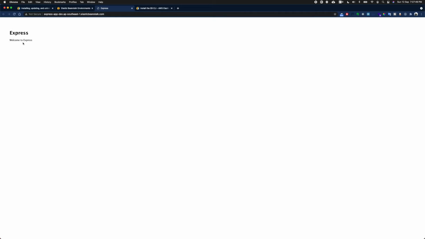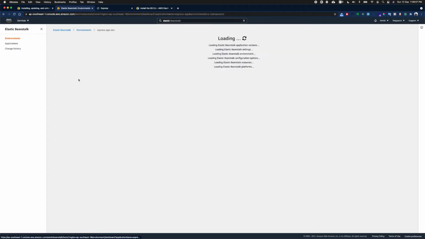So it's already running. So it says welcome to Express. The same thing that we saw on localhost, and it's been already hosted for us, and we have a URL. That means the application is live. Next, let's go back and let's click on this environment.